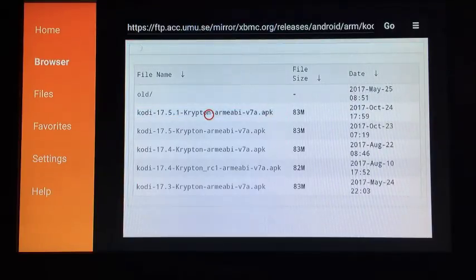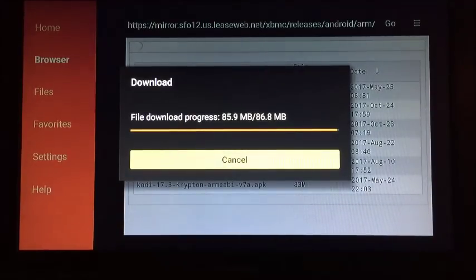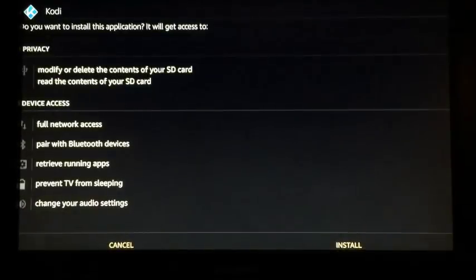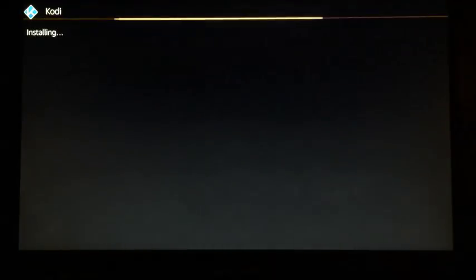Now, once you click on the most recent release, Kodi will load. So I'm just showing you this in real time so you can kind of get a sense of how long it should take. Obviously, everybody's internet connection is different, but this will just give you a simulation of how long it takes. Okay, so once it downloads, you'll click on install, and then Kodi will install. I will just fast forward to the next part of the video.